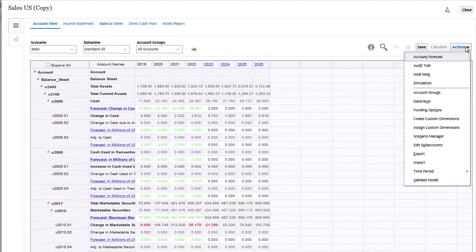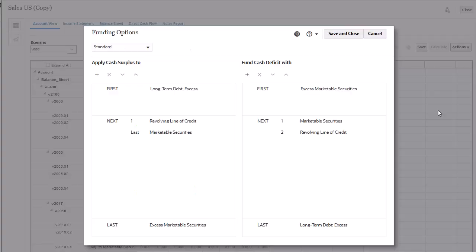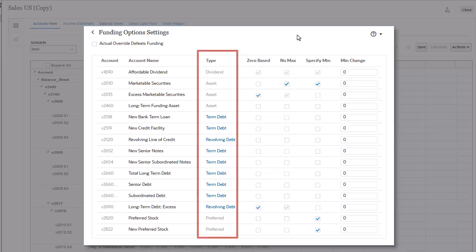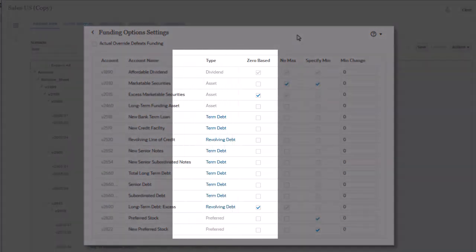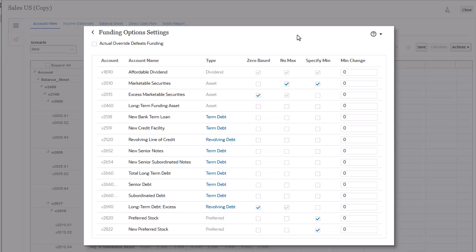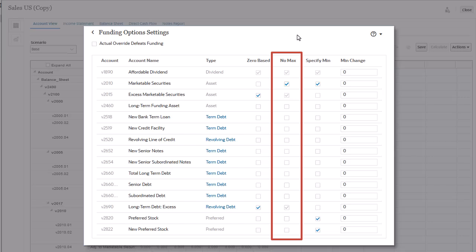If you want to see fund characteristics, you can review their settings. Each fund has a type classification, such as asset or term debt. Zero-based funds include excess marketable securities and long-term debt excess. Some funds have no maximum specified. By default, minimum account values are 0.